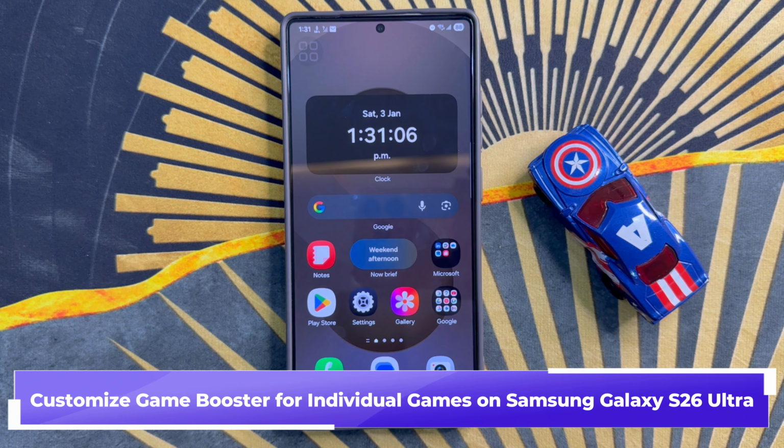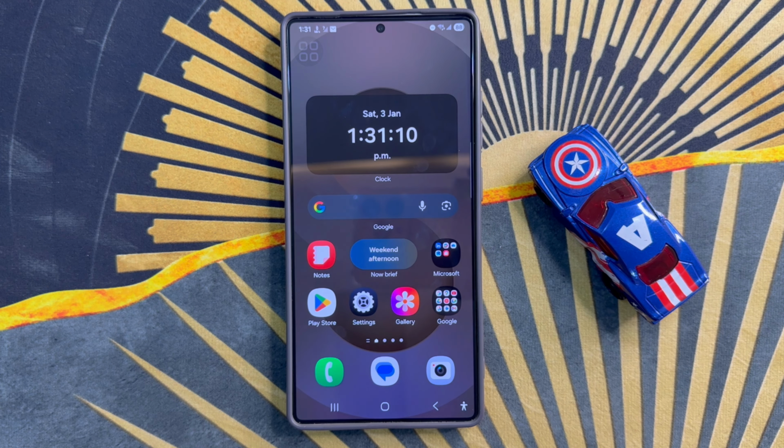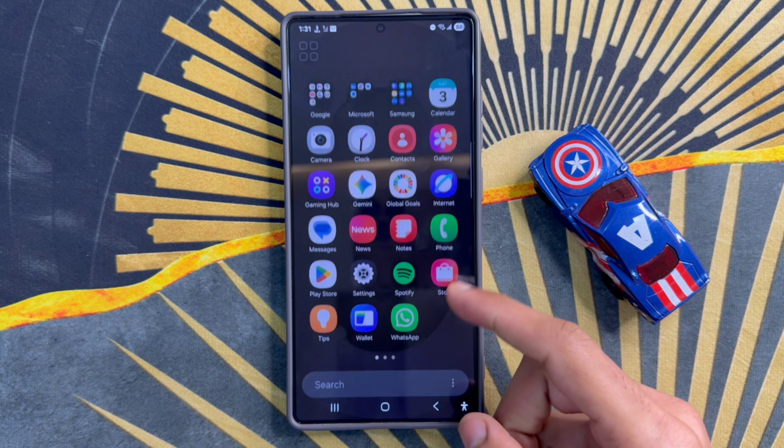How to customize Game Booster for individual games on Samsung Galaxy S26 Ultra. Let's start the video. First of all, go to App Library.